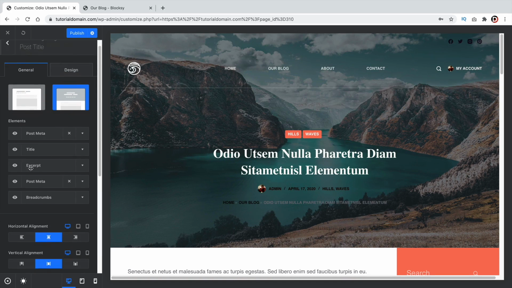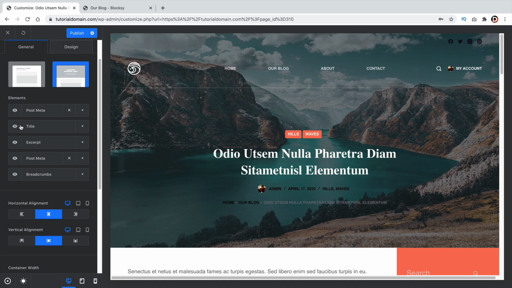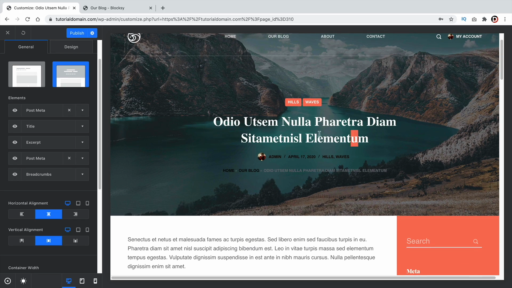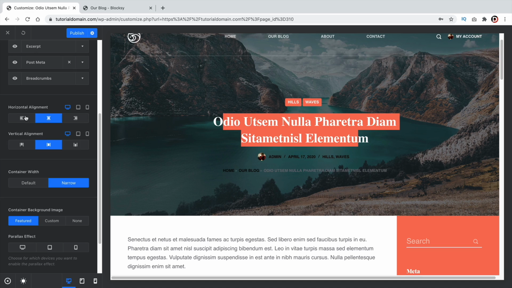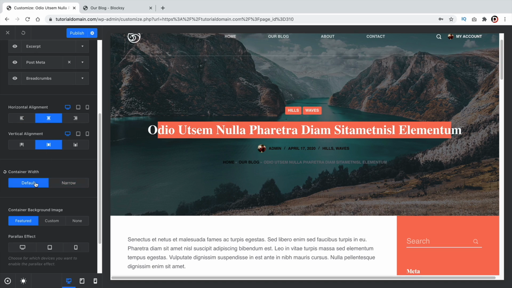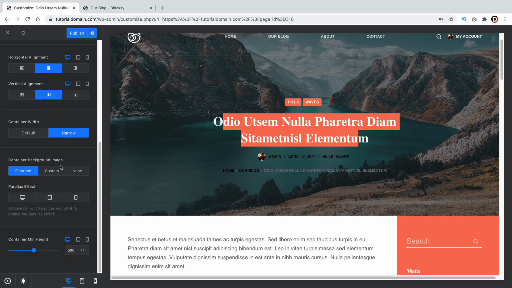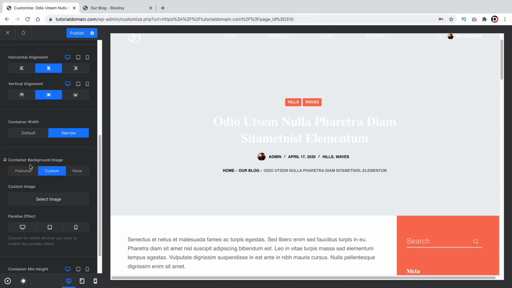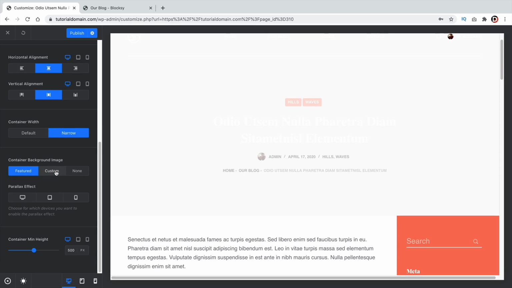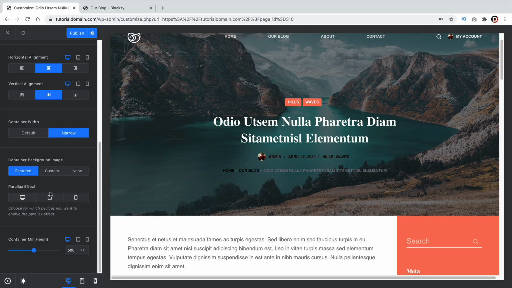Now here you can go ahead and include the post meta, the title, the excerpt, whatever you want to add right here. You can hide or display them for your specific blog. Here again, these are the same exact options, so you can change the alignment. You can add a default or a narrow width, and you can also change the actual background color. If you don't want to have the actual featured image of that specific blog post, you can change it to whatever one you want, and then you can also add a parallax effect.